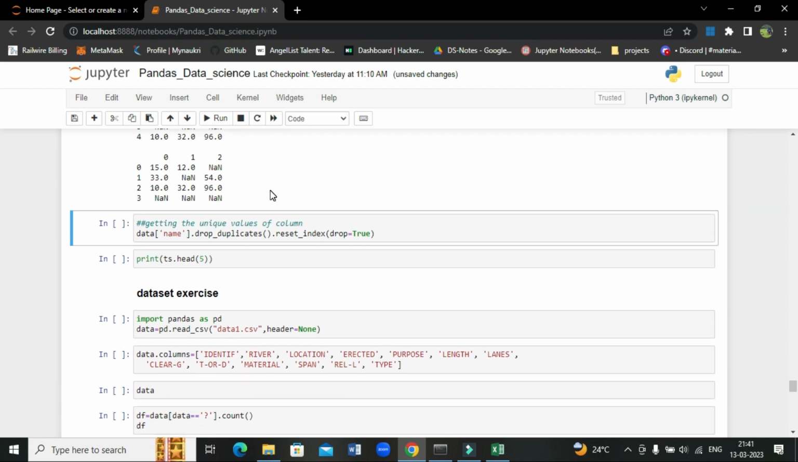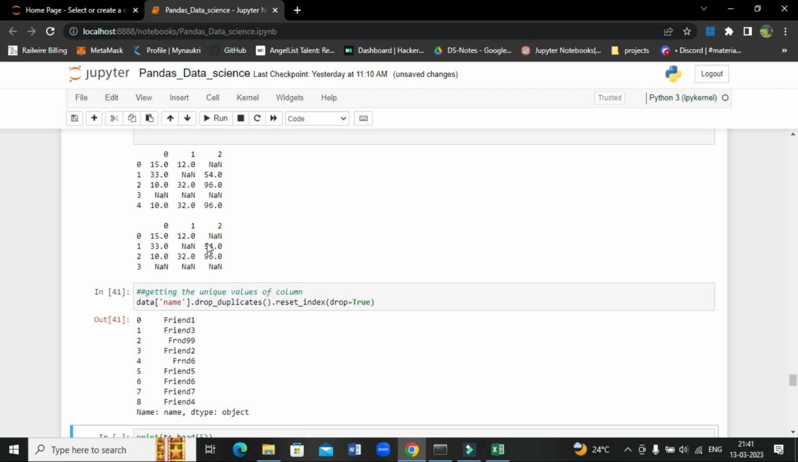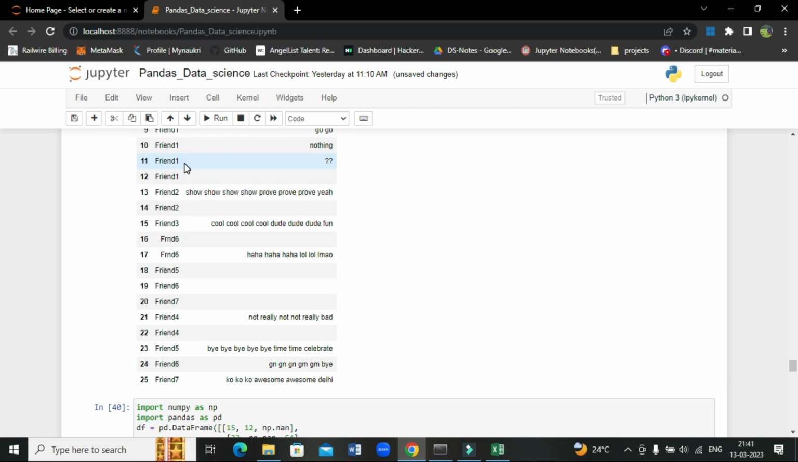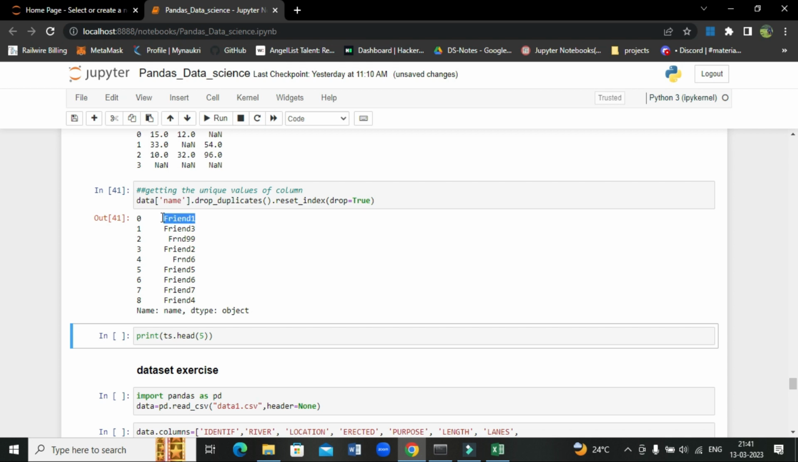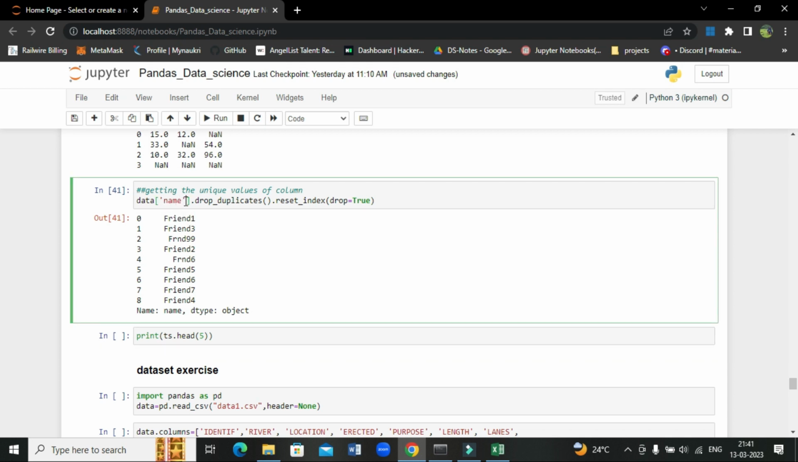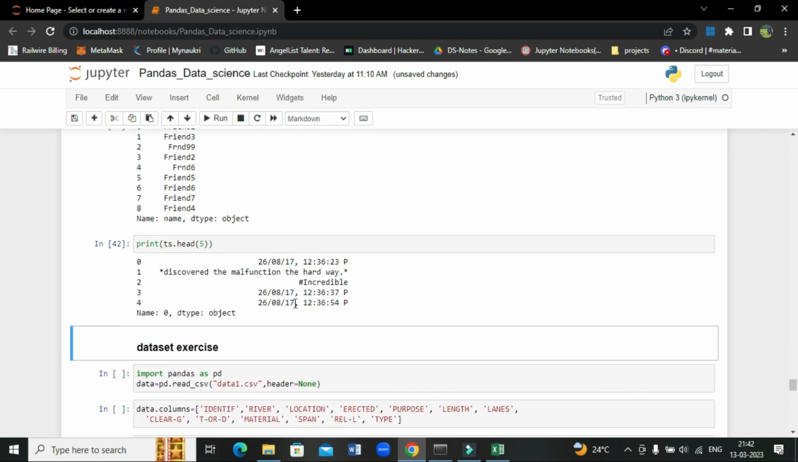Now how can we get the unique values of a column? First we need to drop duplicates and then reset the index. This is how we get the unique values from the name itself. That means friend 1 is repeated 5 times, but we get it only once, only the distinct values. So it is the data frame dot the column name, then we drop the duplicates, and then reset index with drop true. This is how you get the unique values of the column. And then the ts.header file is just the entire timestamp which we had in the earlier column.